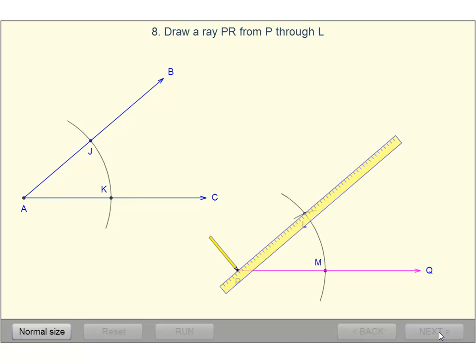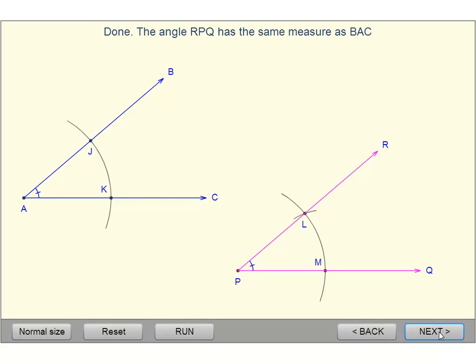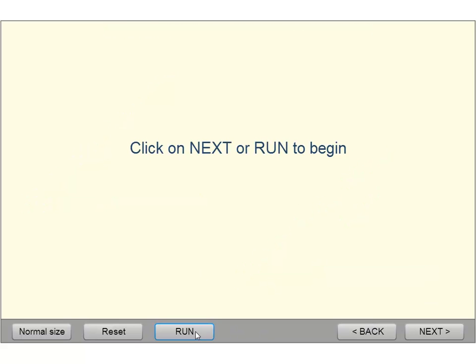So next we're going to make a ray through those 2 points, and we have reproduced the angle with the same angle measurement as the one that we started with here. Alright, so what are those steps? It goes like this.